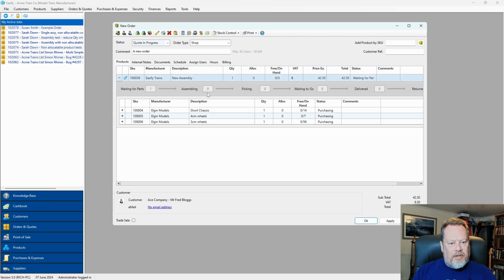So what you'll notice is under the root assembly, you can see we have these status boxes, and we need a quantity of one of this item, and you can see that the actual status of it is one is waiting for parts. That's because we don't have any in stock. We have no free stock, none on hand. So this is waiting for parts.